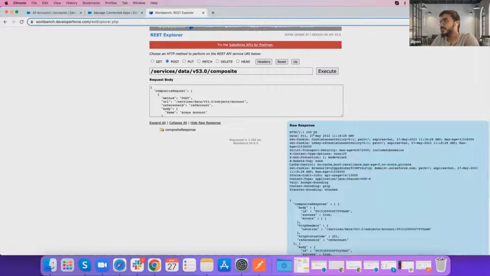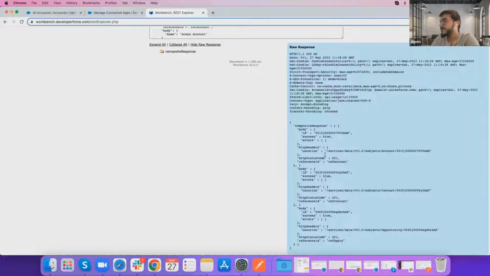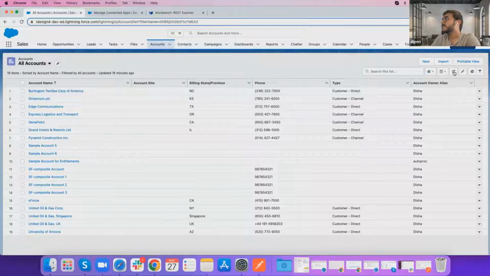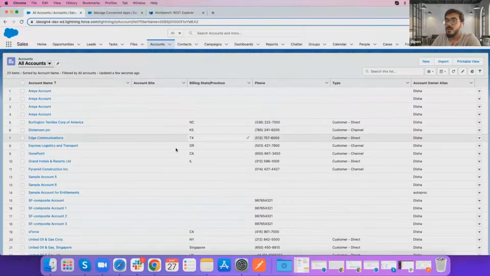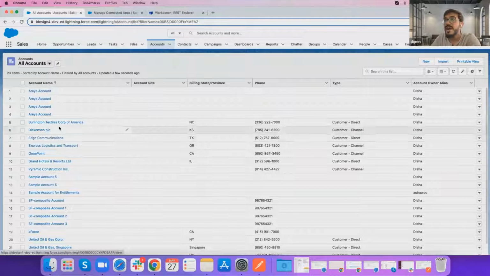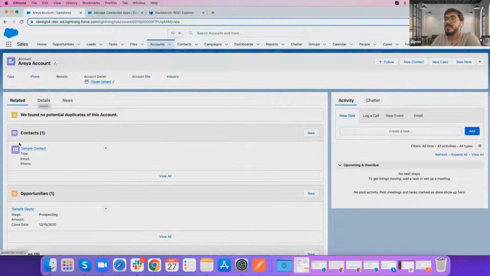I can see HTTP, it's a 200. Okay, everything went perfectly because everything is showing me as a 201, the status code. Now let me go to the Salesforce org. If I refresh this account, we can see the record has been created, but let me search for the Areya account. Here we go. I had clicked multiple times, so it has been created multiple times over here.